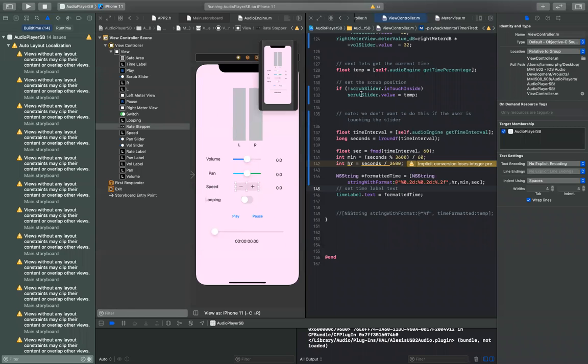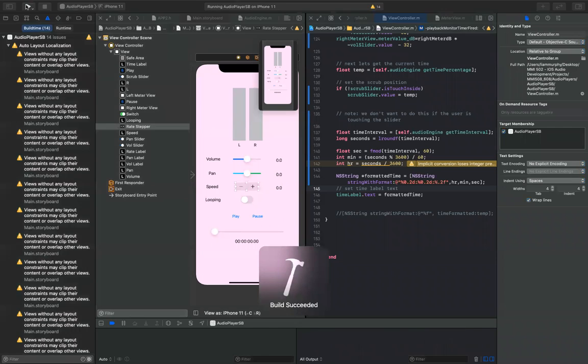Hello, this is Liam Murphy with a quick video demonstration of App 2, which is the audio player. So let me go ahead and build it, and then I'll run through some of the functionality.